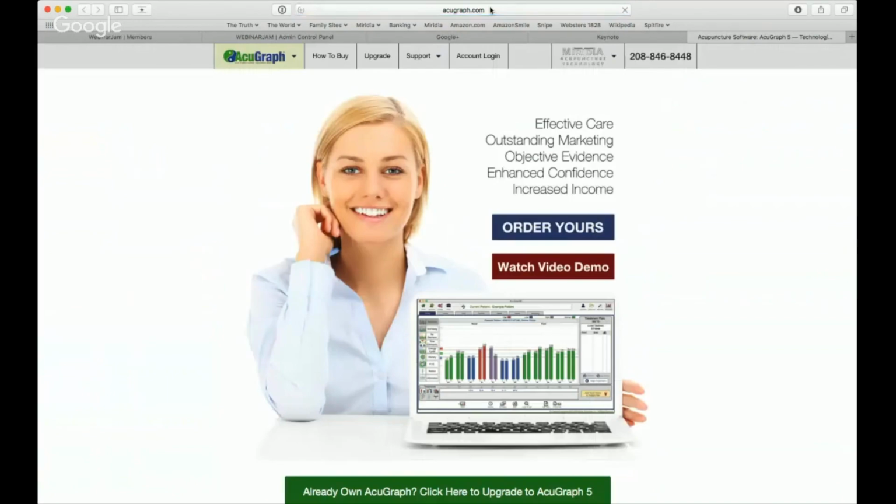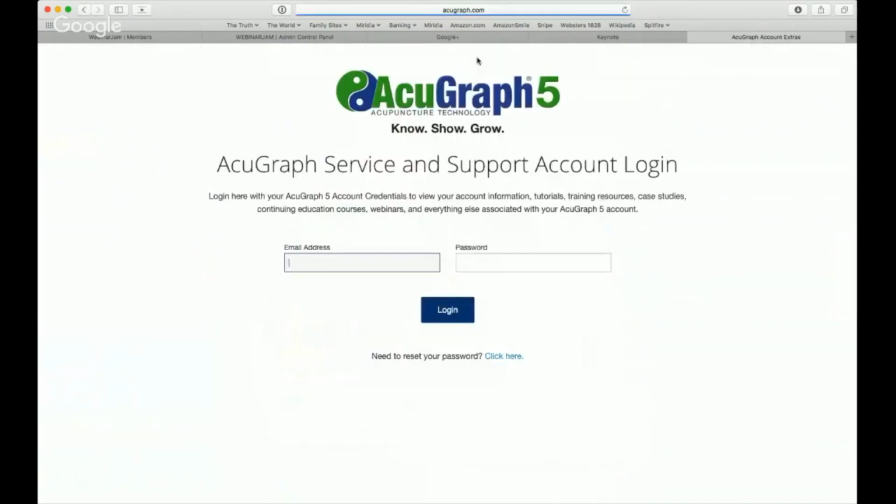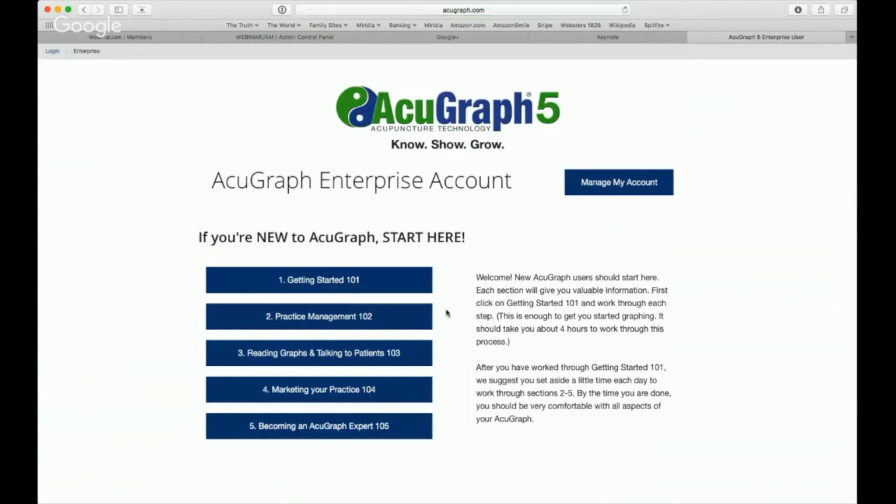I'm going to log in on my browser and go to acugraph.com. And then I'm going to go up here to account login. And then I'm going to put in my login information and let it log in. Now, as you can see, once we're here, I'm in my account. I have the enterprise level because, you know, I'm special that way. And here you can manage your account. This is where you manage your actual annual renewal and so on.